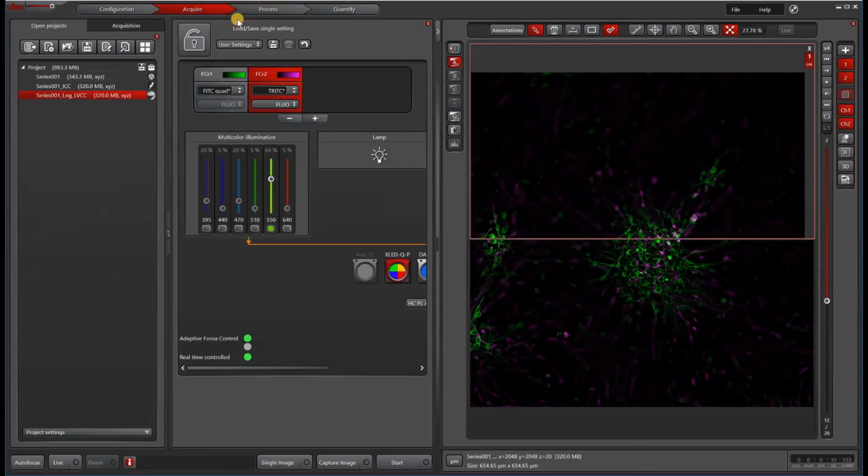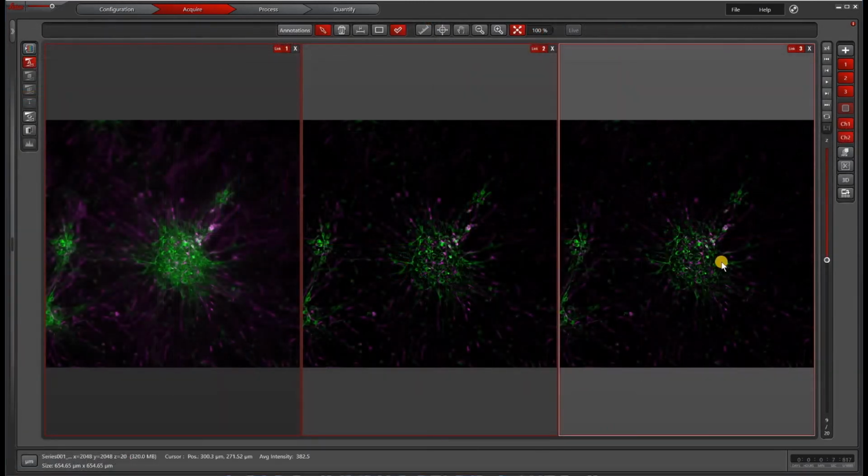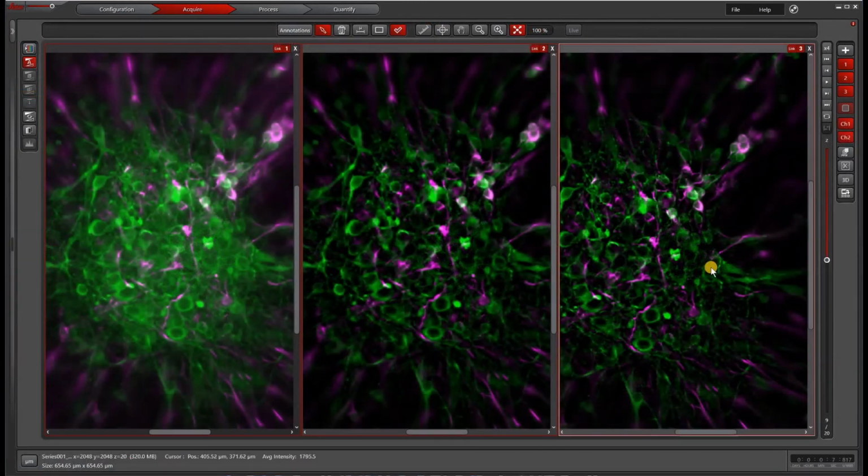And now if we want to go back and compare all three, so now comparing all three images, you can see that there is some difference between the large volume and the instant computational clearing, in that some of the detail is a little bit crisper in the large volume computational clearing.